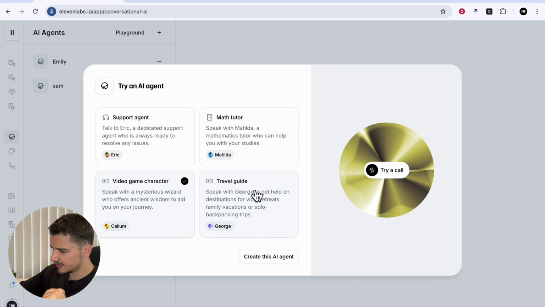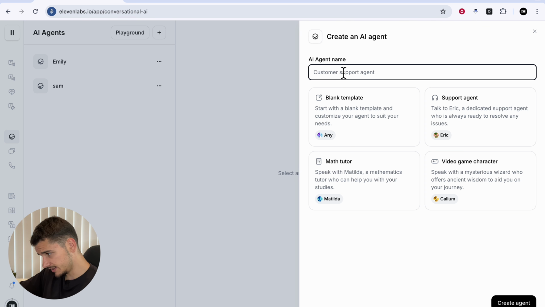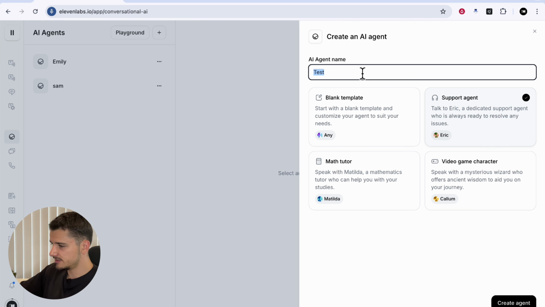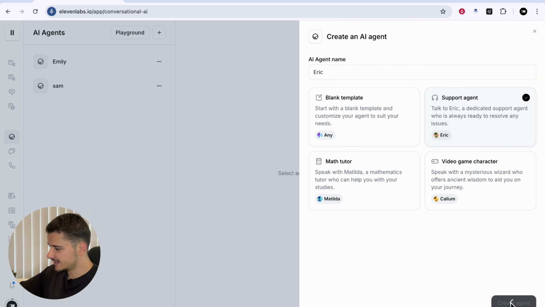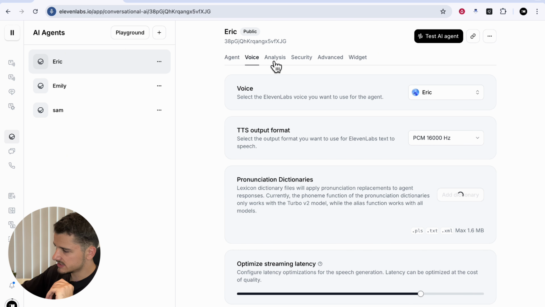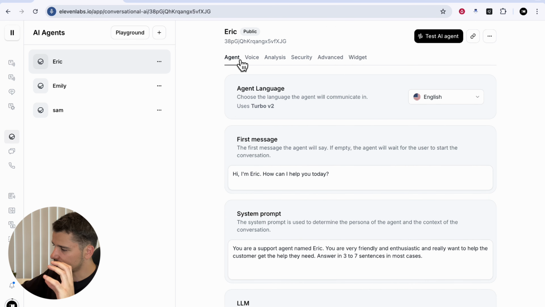We can select one of these and create an agent, or we can click up here and create a brand new agent from scratch. For this one, I'll use a template here. We'll call it Eric. We'll hit create an agent, and this brings up a screen like so, a traditional format for creating AI voice assistants, where we have our LLM inferencing side here. Under agent, we've got voice, analysis, security, advanced, and a widget.